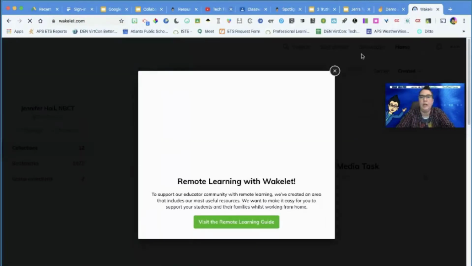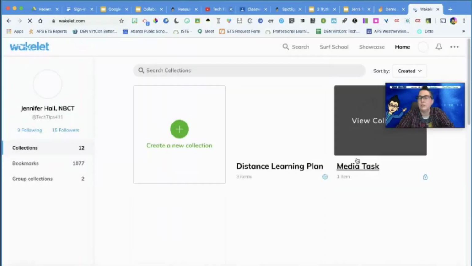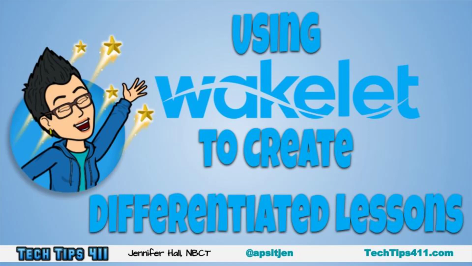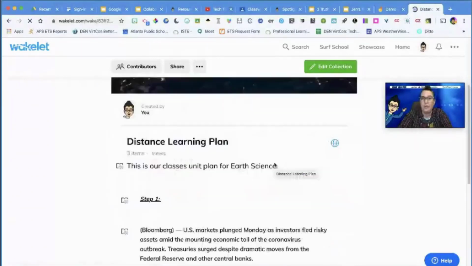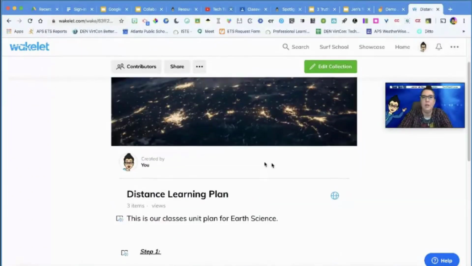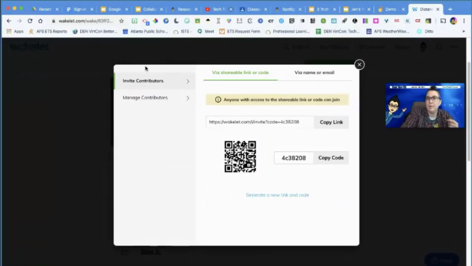So if you are choosing to have them do their research on their own, and again, if you're interested in learning about how to use Wakelet, I have a tutorial all about Wakelet. So this is my collection here. Notice I can add contributors. So that means now it's become not just me gathering resources and sharing them out, but I can add collaborators.